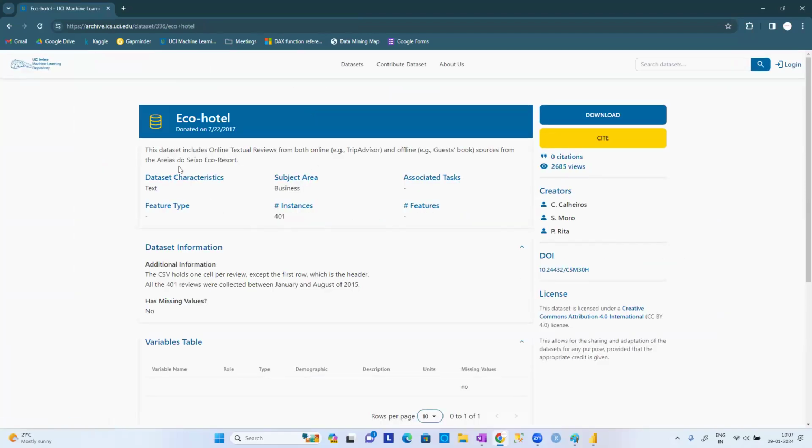What is this data set, guys? This data set includes online textual reviews from both online sources, for example TripAdvisor, and offline sources from guestbooks, from the Erlas 2 eco report, something eco resort. It is some resort that it is showing that kind of reports.